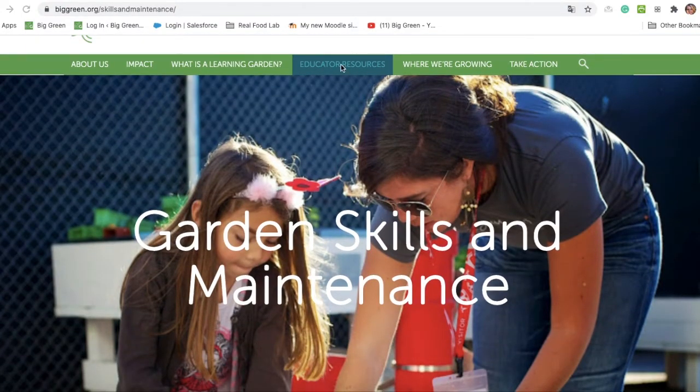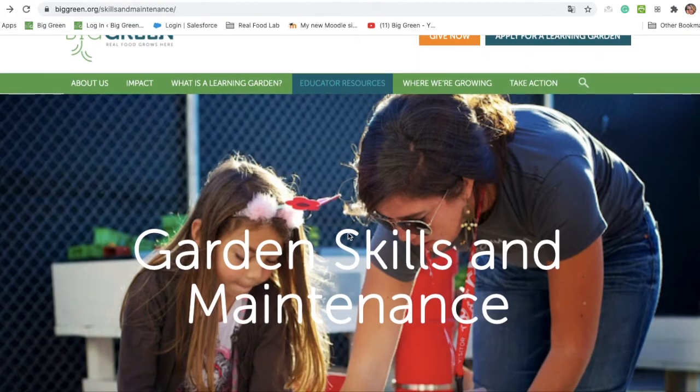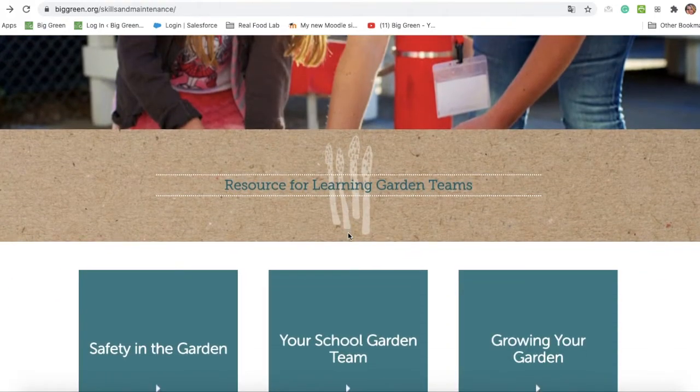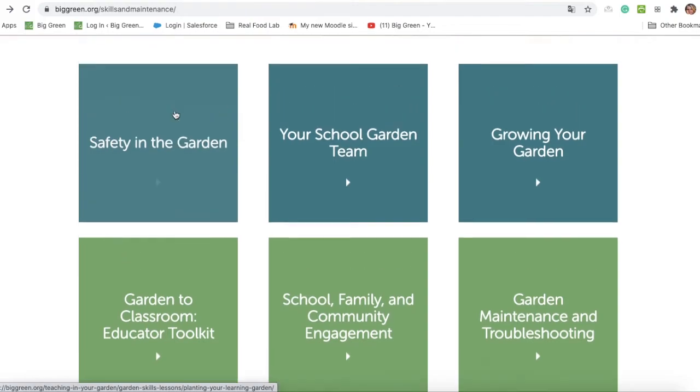Finally, there are some resources that educators will find tremendously valuable this fall and spring as students are returning safely to school. Under the garden skills and maintenance area, there are a lot of resources for you to think through how you might grow, plant, or support learning in your garden. In particular, we want you to be aware of the safety section, where we have built out a number of resources, including videos, safety guides, and spacing recommendations for teaching in your learning garden.